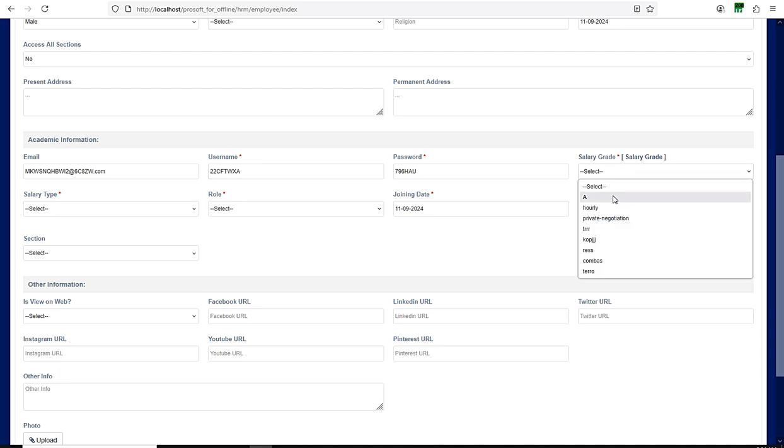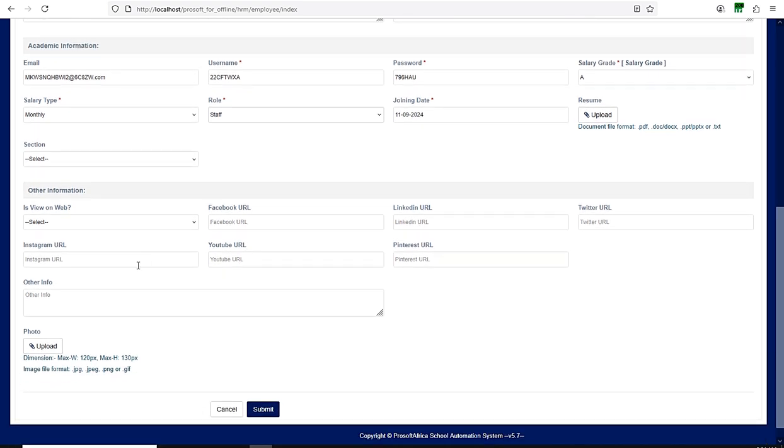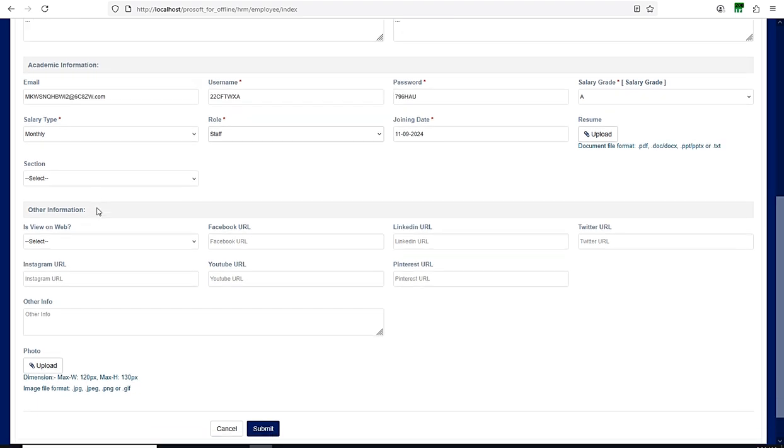The salary grades, you can choose any for now. At the level of the accounting module, we will explain how to manage salary grades, salary type, and the rest. So you just choose anything for now. The role here, you are assigning this person as, who is he? Is it the staff, security guard? Depending on the roles that you have created, you can put staff there. It's a staff. Every other thing here is for website purposes. We are not on the website. If you want it to appear on the school's website, we have our integrated websites. So it's not relevant for now.